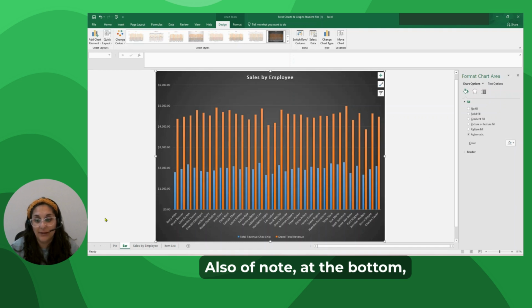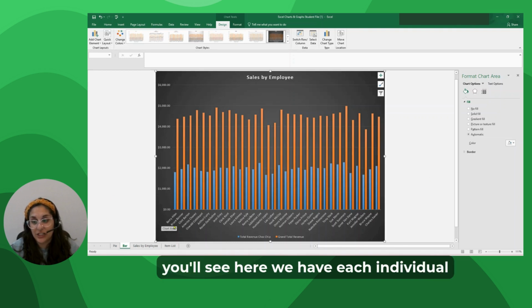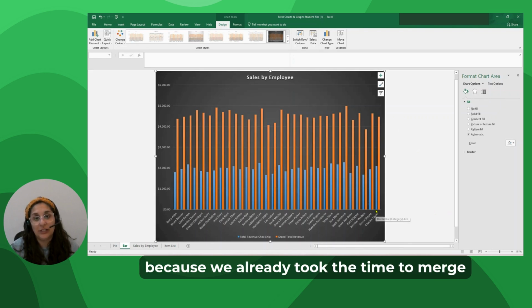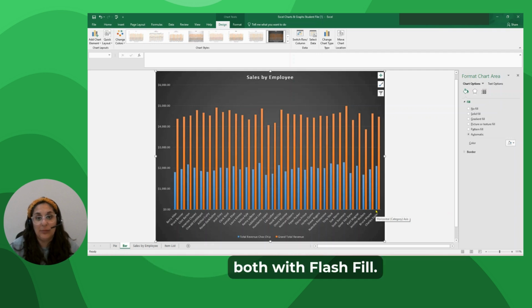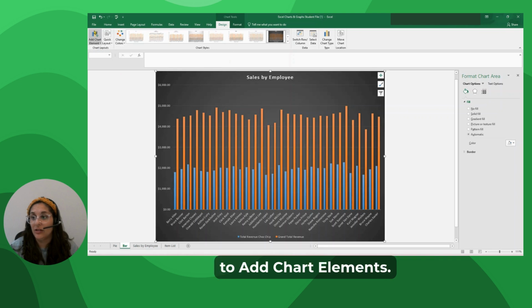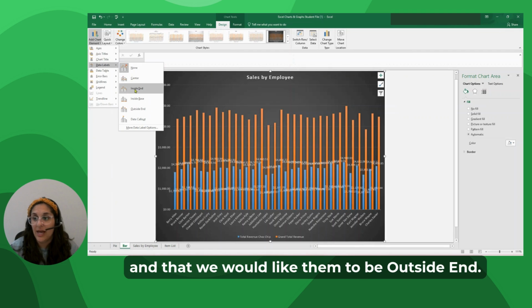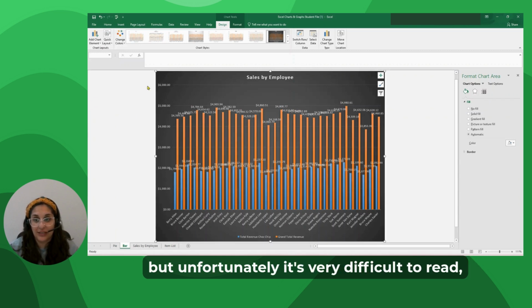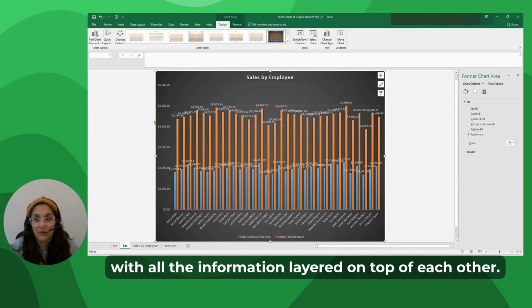Also of note at the bottom, you'll see here we have each individual employee, their first and last name, because we already took the time to merge both with Flash Fill. To add those numbers in, we're going to go over from the Design tool, Chart Layout, to Add Chart Elements. Here we'll say Data Labels, and that we would like them to be outside end. In this case, it has the information we need, but unfortunately, it's very difficult to read with all the information layered on top of each other.